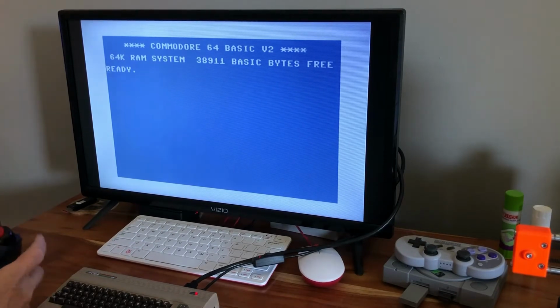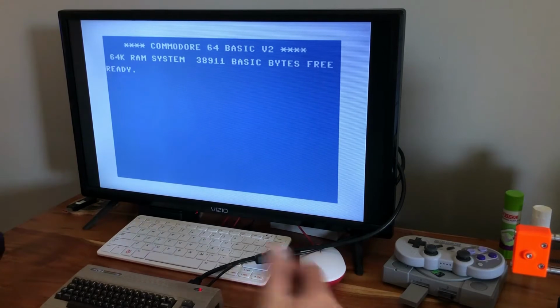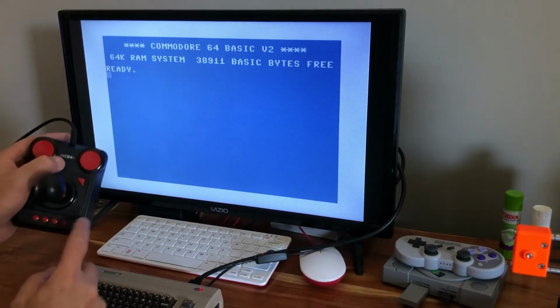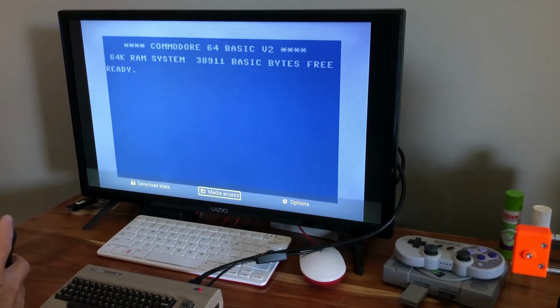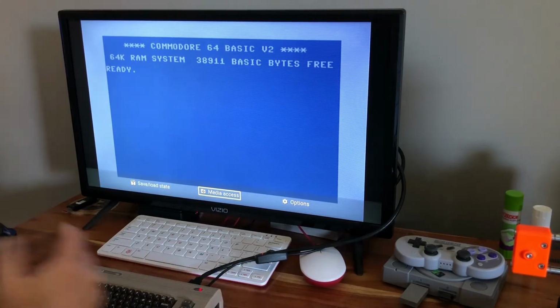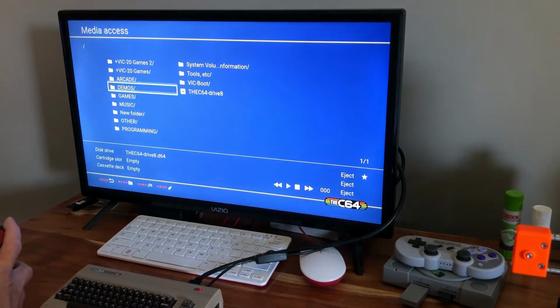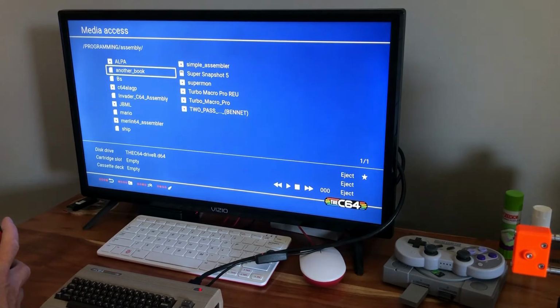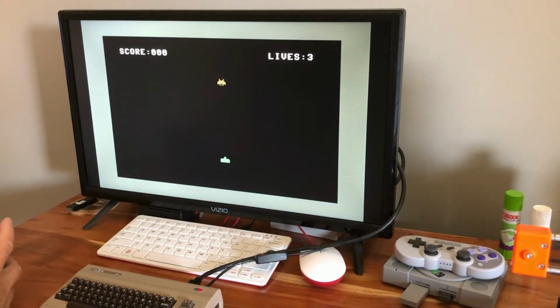Okay, so since this doesn't have a real keyboard, I could plug a USB keyboard into it, but what we're going to do is go ahead and use the special joystick that comes with this device to access the USB drive on the side here. And we're going to go down to this programming folder and assembly, and we're going to take a look at our Invader assembly. And there we have it.